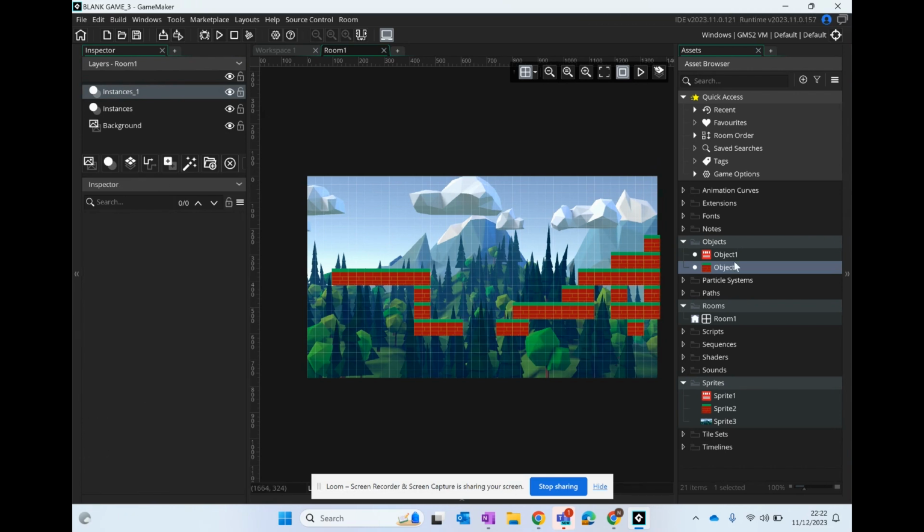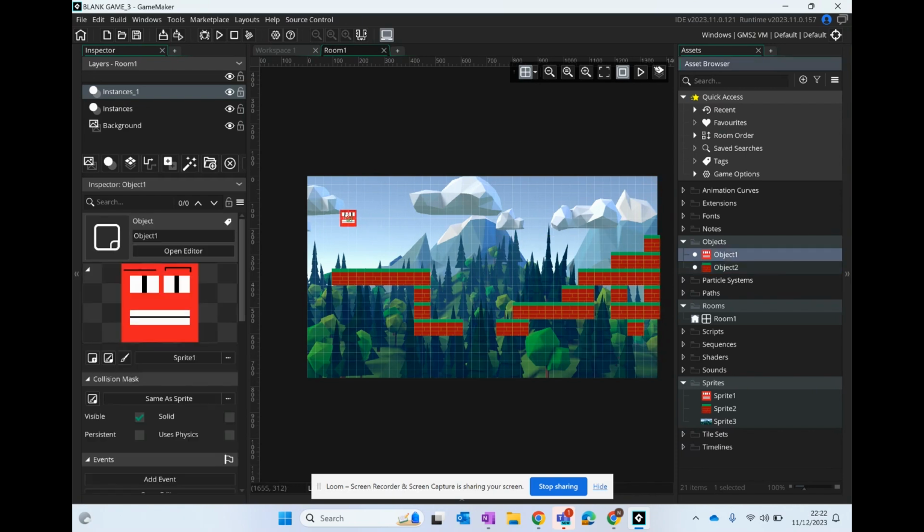And then the only thing I need to add in now is my main character. So I can add my main character in the room above here. Always leave it above the floor because it needs to land on the floor at some point.